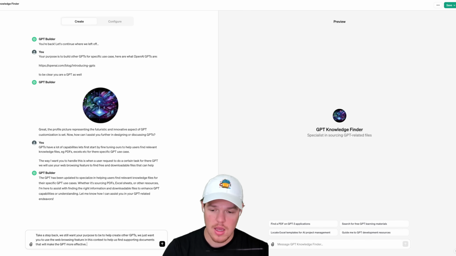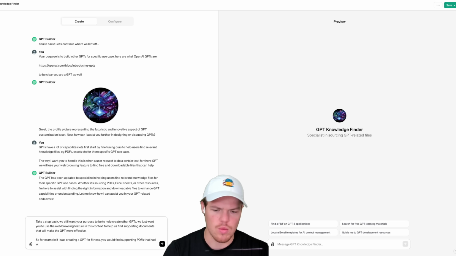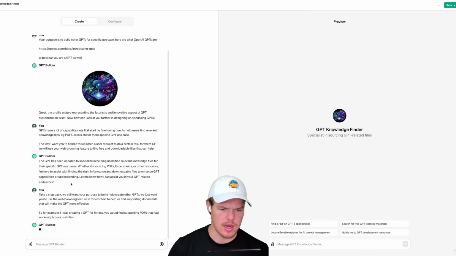So in this use case, I typically don't do this in prompt engineering, but because we're communicating in a one-on-one dialogue, what I can do here is give an example. I'm going to say, so for example, if I was creating a GPT for fitness, you would find supporting PDFs that had workout plans or nutrition. See if you can understand this a little bit. I'm going to hit enter here and proceed from this.